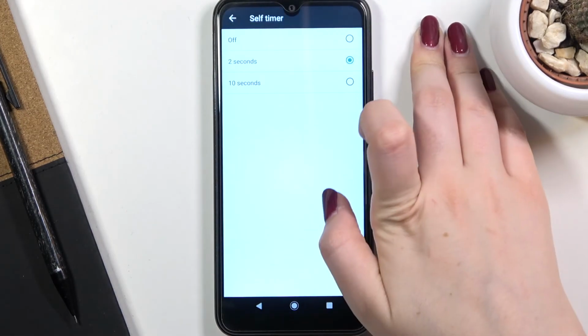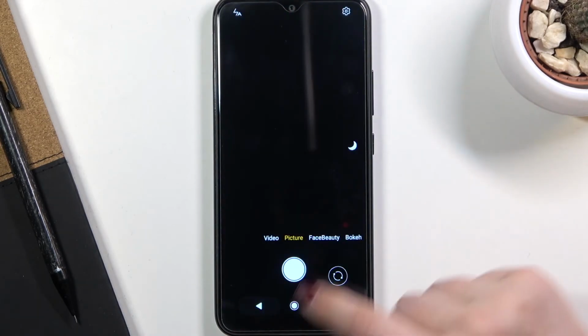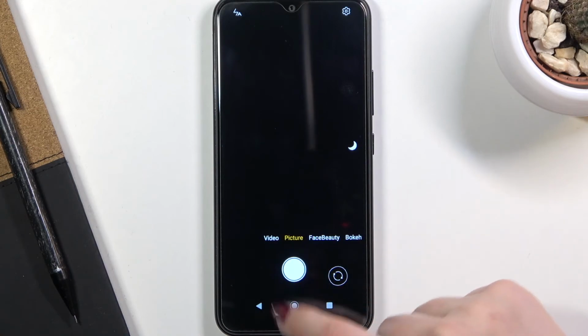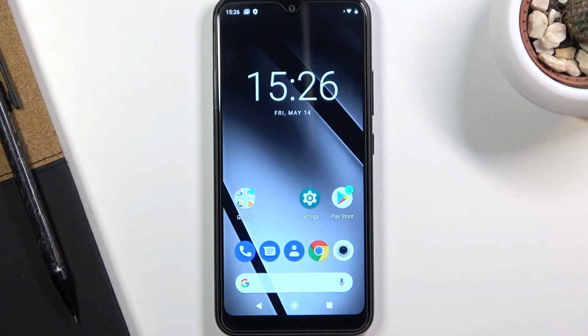And after turning off the timer, your device will take photos right after touching the shutter button, at least it should. So actually, that's all. This is how to set the camera timer in your GIGASET GS190.